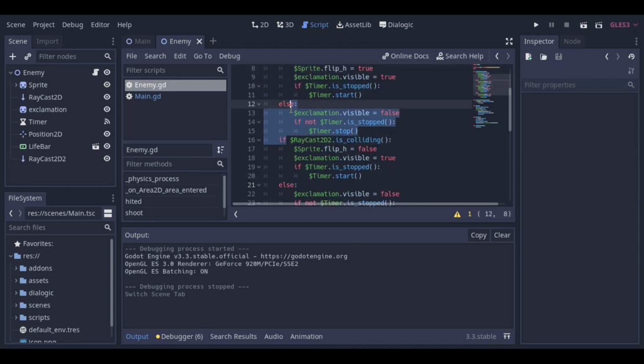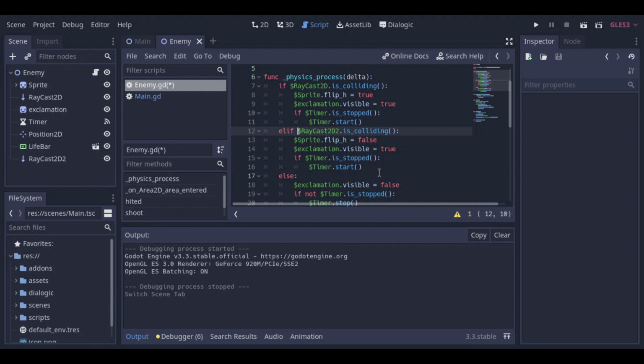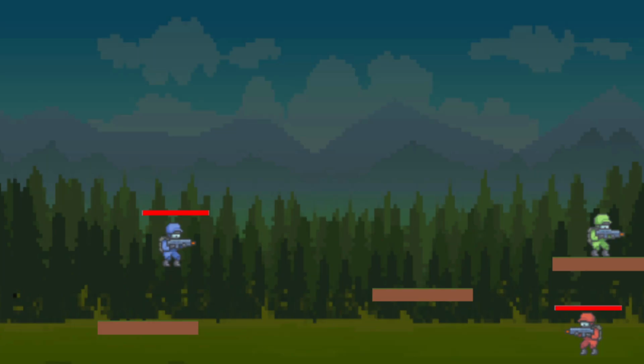Let's change this else to elif because we need to test to the left, then to the right, and we just need one else when no raycast is detecting the player. Let's see if the enemies are turning correctly now.